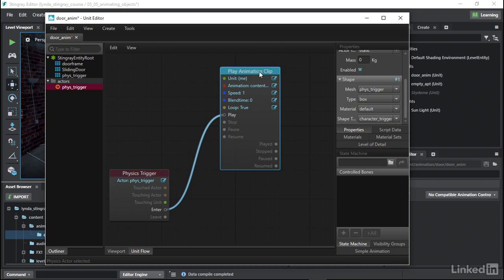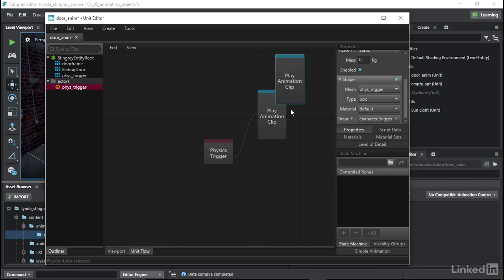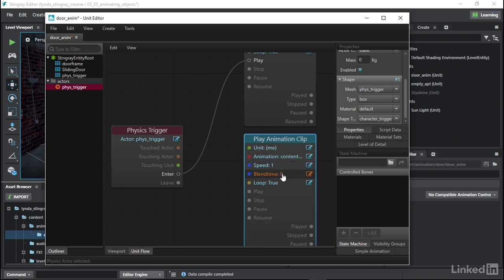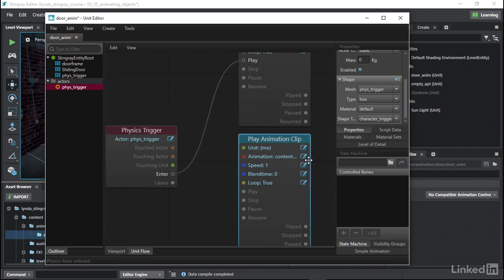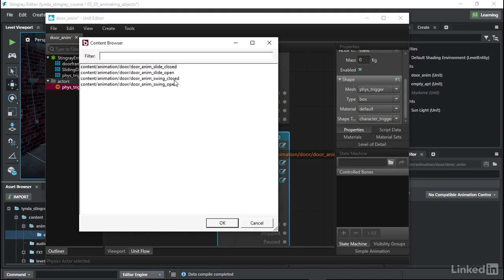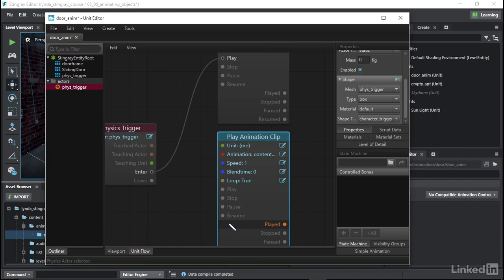We'll copy and paste this. So we'll do a Control-C and a Control-V. Drag this down. And this animation clip is, of course, going to be our closing animation. So let's go ahead and click this, and we'll do slide closed and say OK. We'll hook it up so that when the character leaves the physics trigger, we play the closing animation.